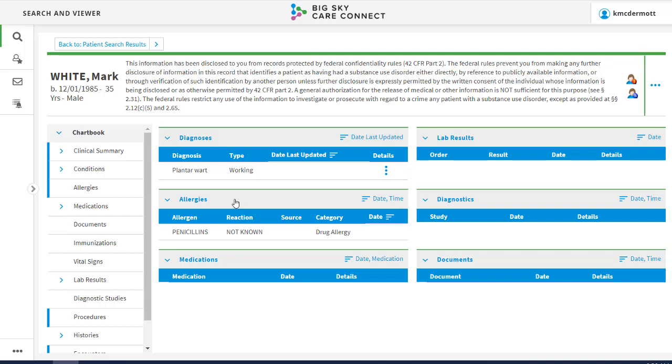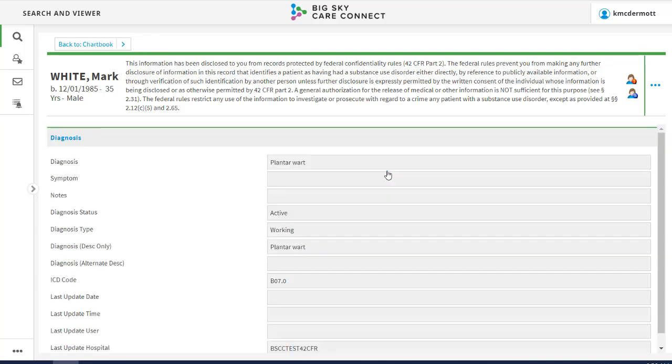So, as of right now, we are just going to concentrate on the diagnoses and allergies sections here of the clinical summary quick glance. The diagnoses section lists the specific diagnosis, type of diagnosis, date the encounter took place for the diagnosis. You can select this column heading to sort by the date and time, and details. Select this to view the diagnosis details.